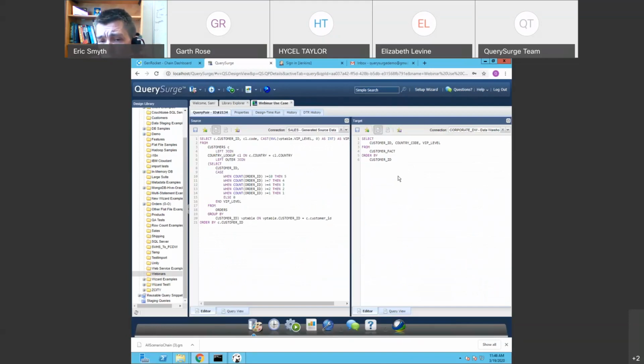You'll see the query on the target side is pretty basic. We're just asking for those three fields from our data warehouse. On the source side, we're putting in the logic to test that transformation. We're joining a couple different tables, including the country lookup to get the alpha code. Also, you'll see a case statement that's used to handle the VIP level status based on how many orders a particular customer created.